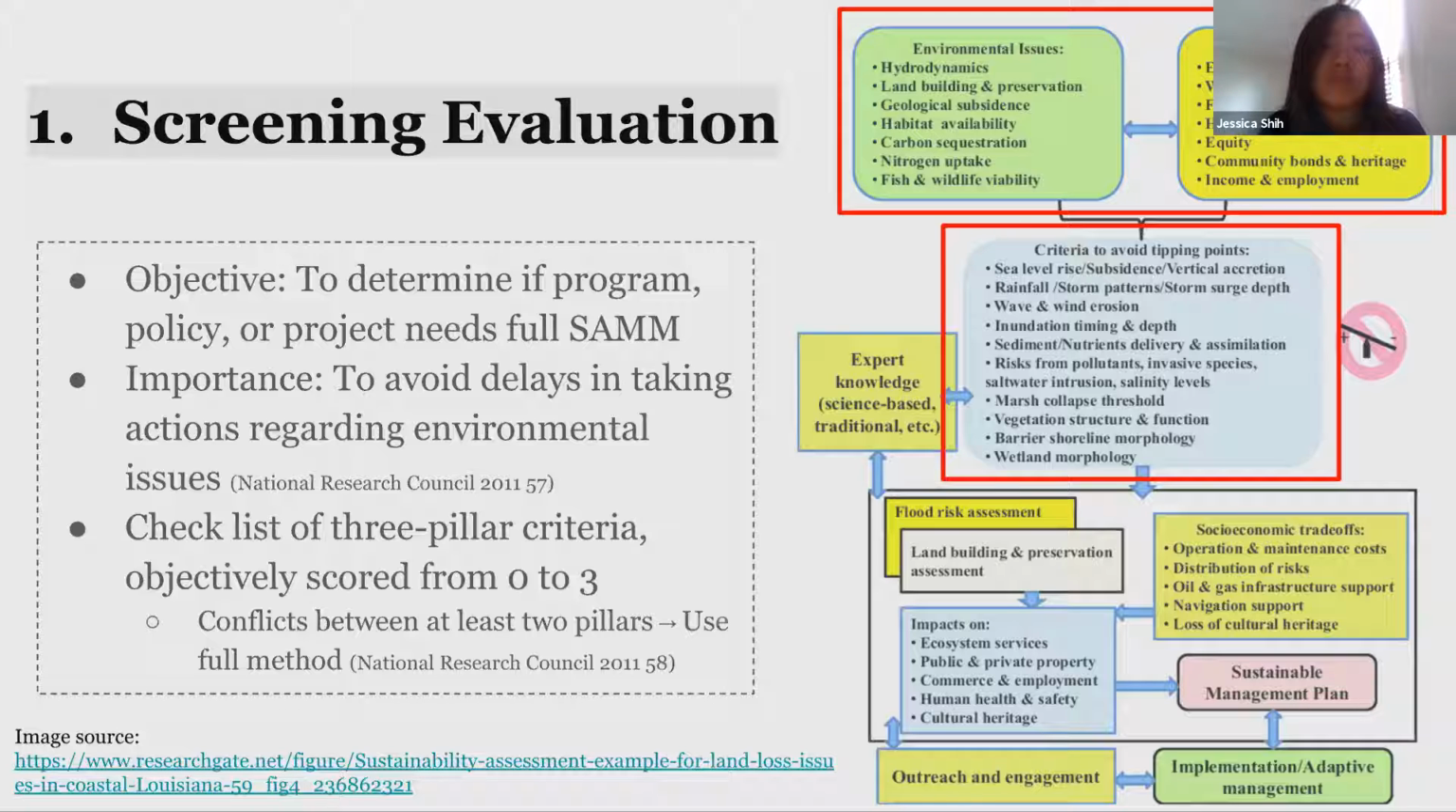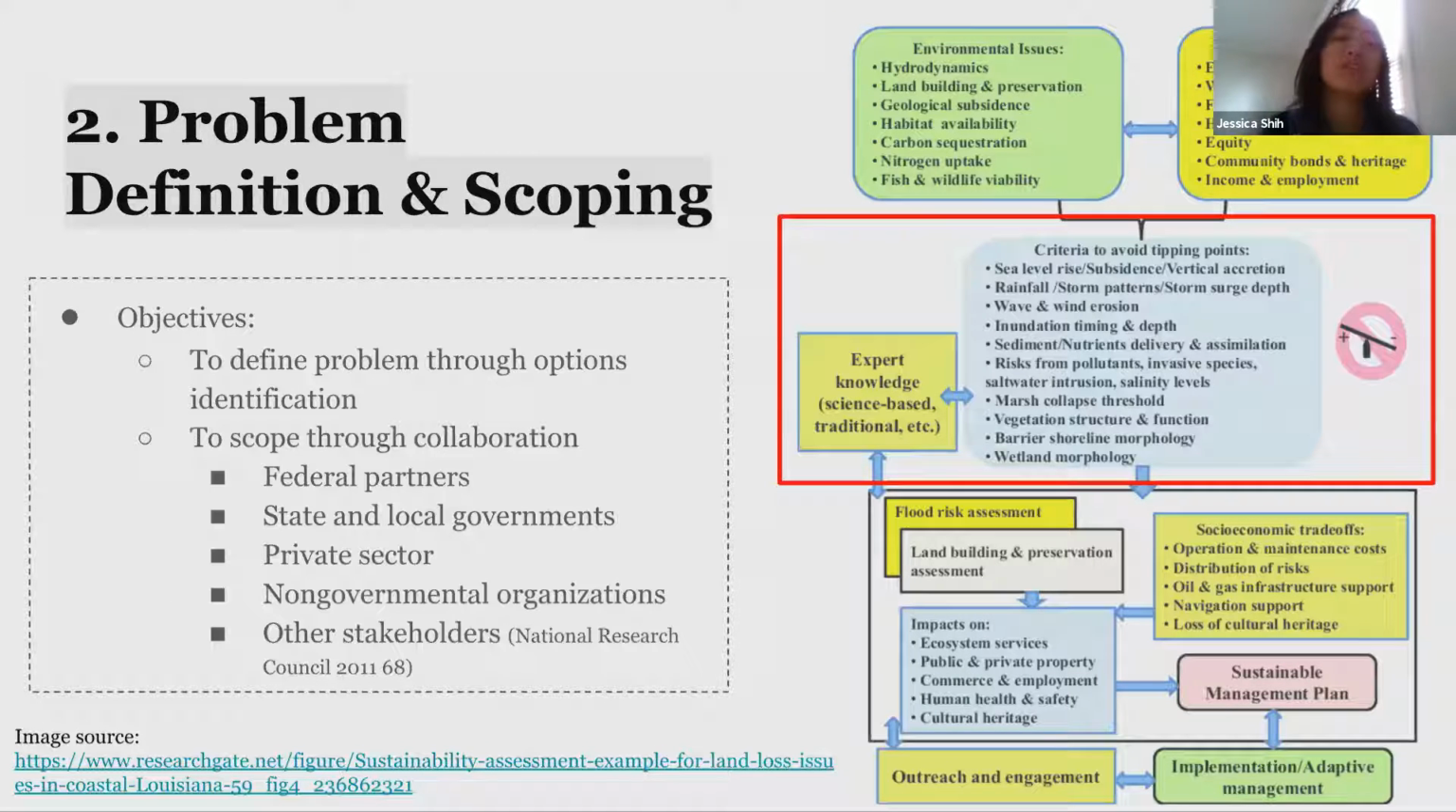To determine whether or not a project, policy, or program needs the SAMM, you would use a checklist of the 3-pillar criteria, which is objectively scored from 0 to 3. Regarding whether it is a positive or negative criteria or effect, you would just numerically score them. And if there's a conflict between these 2 to 3 pillars, then in that case, you would use the full method.